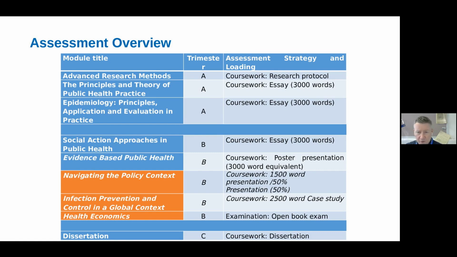So at the very beginning of the modules, we will explain what the key learning outcomes are and how we're going to help support you achieve them through the life of the module, on to supporting you through to your summative assessment at that point as well.